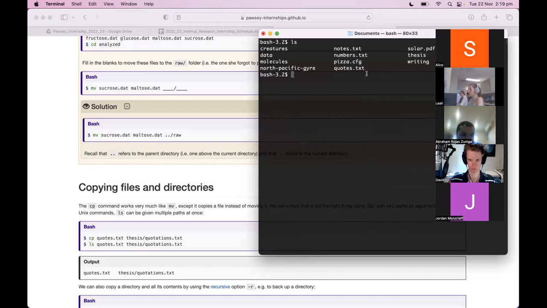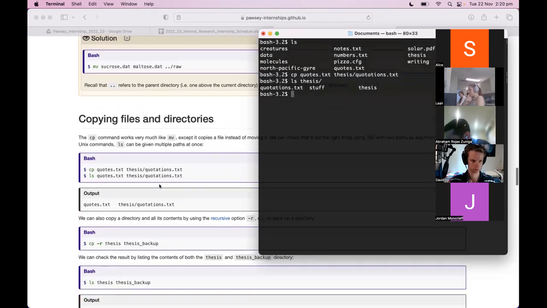So if I ls, again, we've got my quotes.txt file in my current folder, but I want to copy it back to thesis. And in copying it back, I want to rename it to quotations. So I want cp quotes.txt thesis/quotation. Whoops, can't do tab complete for that. .txt. Now, if I look in thesis, I will see I've got quotations.txt. Excellent.